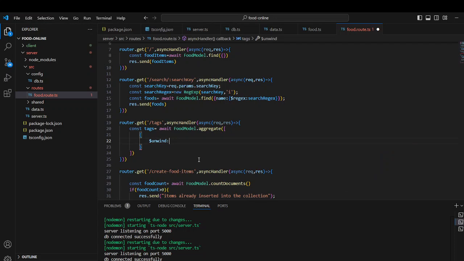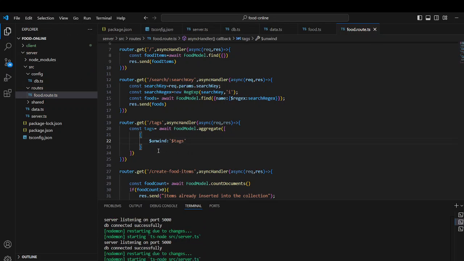And $tags. So what we wanted to unwind is tags. Basically what unwind will do is destructure an array into individual documents.